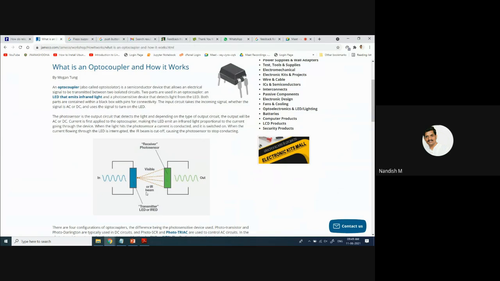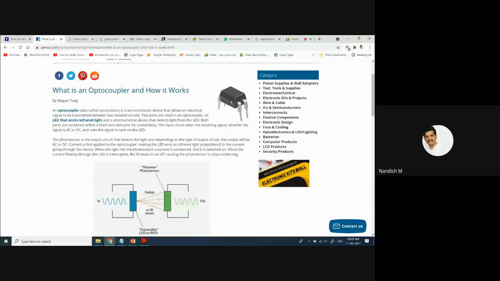Okay, see this. This is the internal structure of an optocoupler. From outside, it will look like this. See, like this, it will be an optocoupler. It's a semiconductor device. What it is going to do is it allows electric signals. How does it send the electric signals between the two circuits?